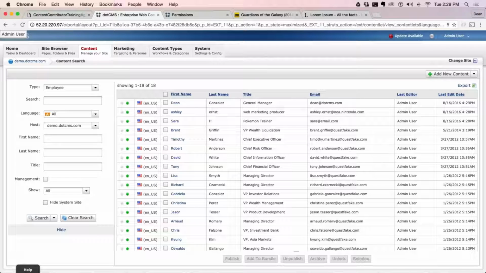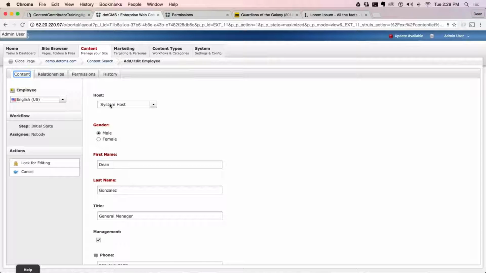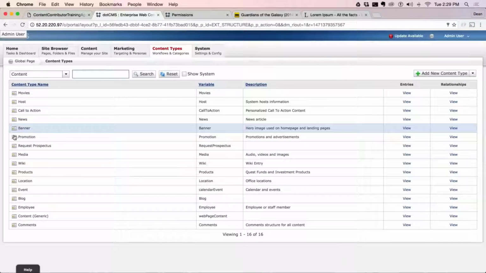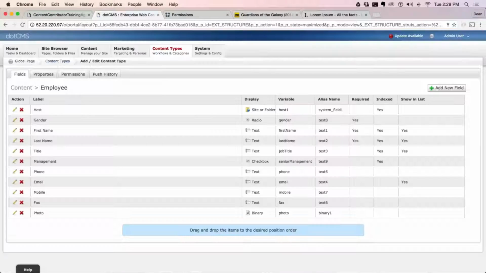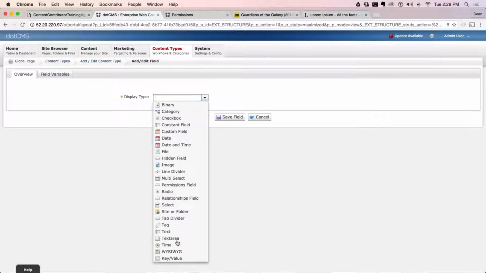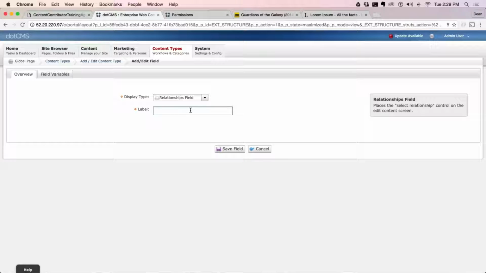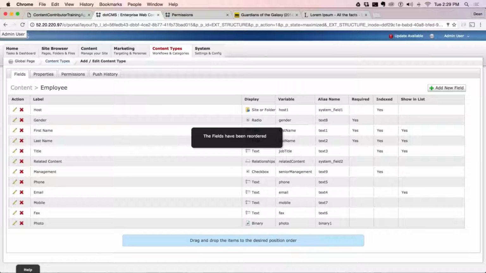Thank you. All right, so you add an employee to the system, and you do this relationships thingy. There is a better way. So let me show you a better way. I am going to add what the nice webmasters do. Add a new field called a relationships field. And I'll just call it related content. And put that right over here somewhere.